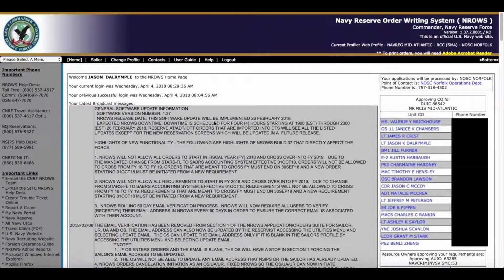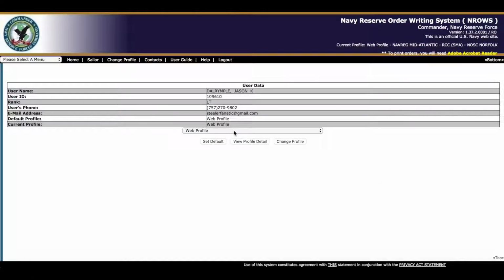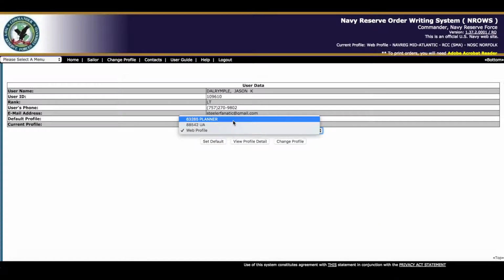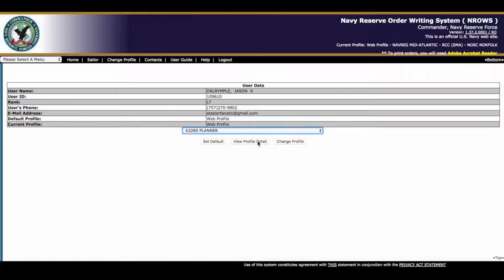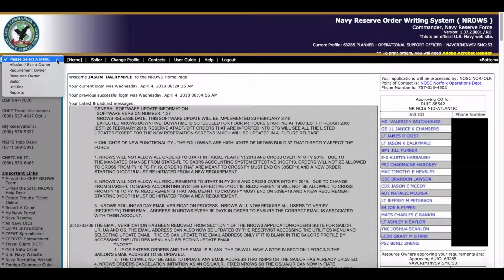So the first thing we're going to do when building a requirement is change our profile. Once we log into NROWS, we have our normal sailor profile. We want to click on change profile, go down and change to our planner profile. Change profile, you can set it to default here. Go back to home and your planner profile menu is available.